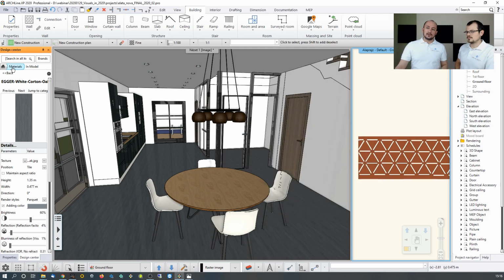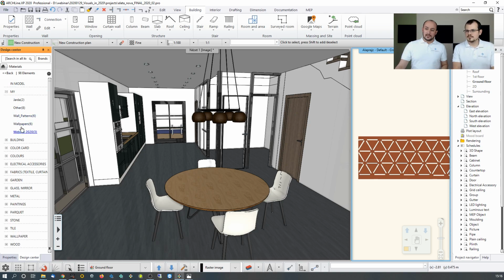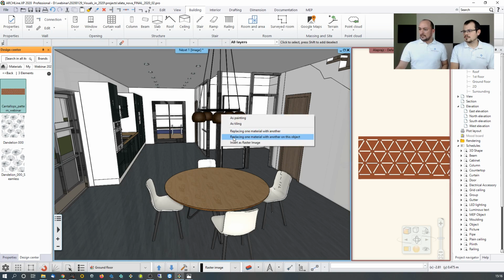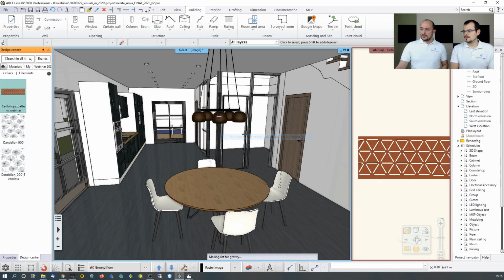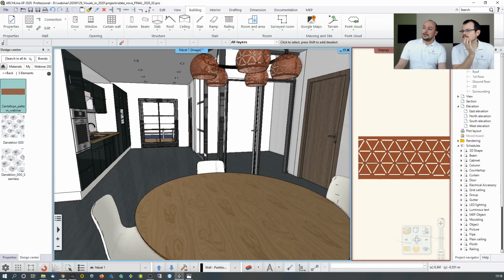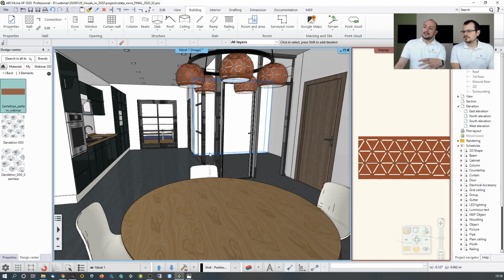Now this material is in my library, in the webinar library, and this is the one. So I just click and drag, and I apply it here. Let's say I would like to apply this on this object. Okay, let's just click here. And see, now it is there, and if I zoom in a little bit more, we can see clearly how it looks.